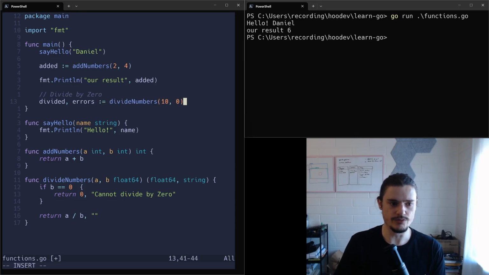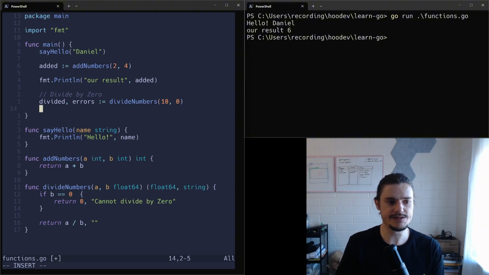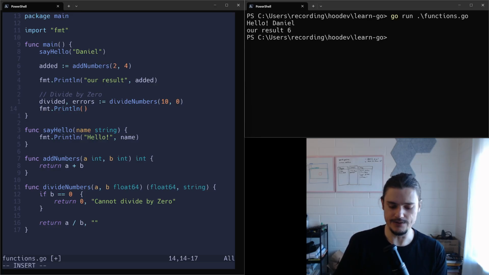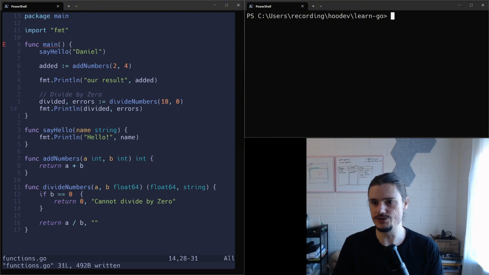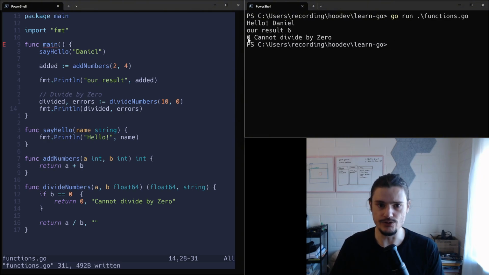Okay, so we should be getting those two back. Let's just print out what we have so far. So format, print line, and then let's just comma separate those. So divided and errors, and see what we're getting back from our function. So over here, I'll just clear this and then let's run it. Okay, so we're getting back our 0 and cannot divide by 0. So that's what we're expecting.